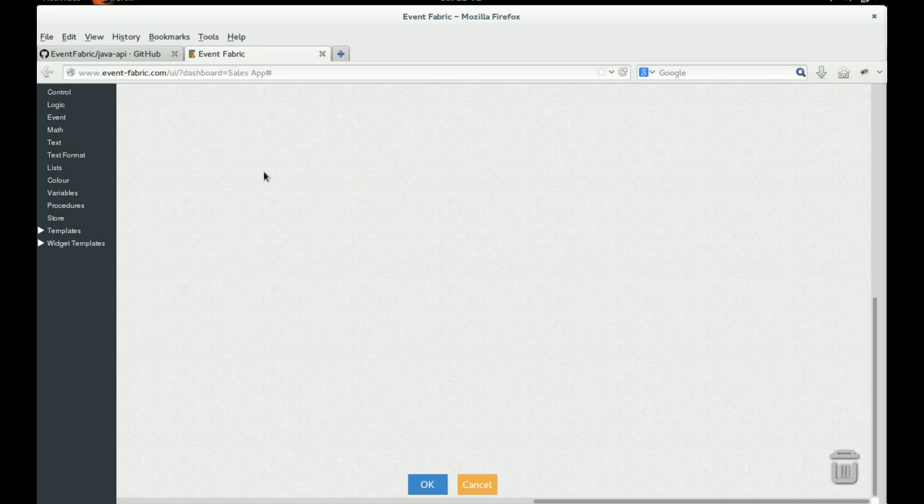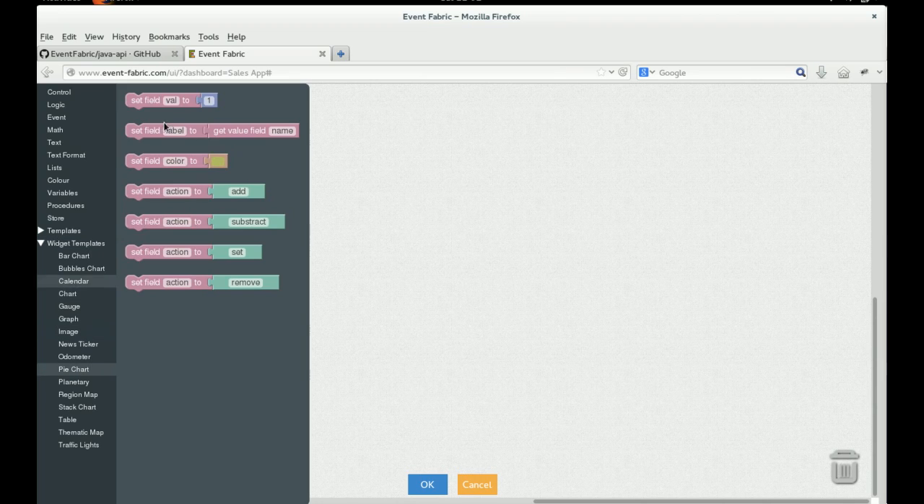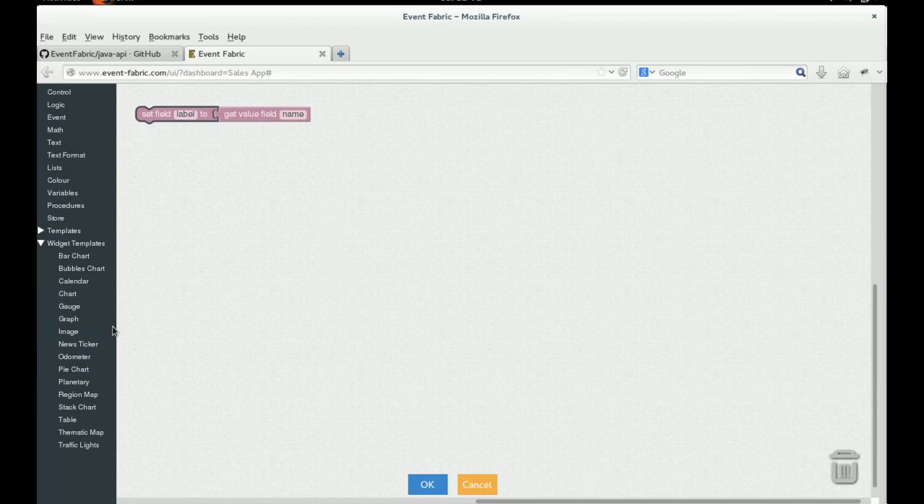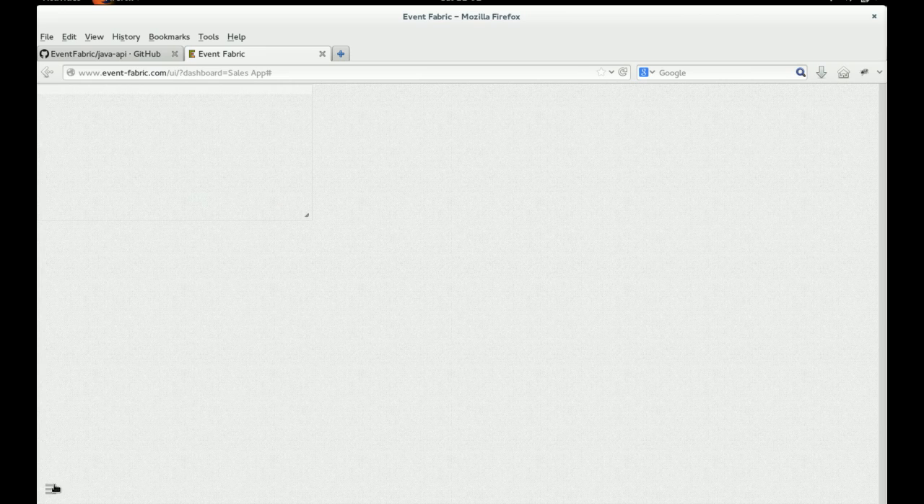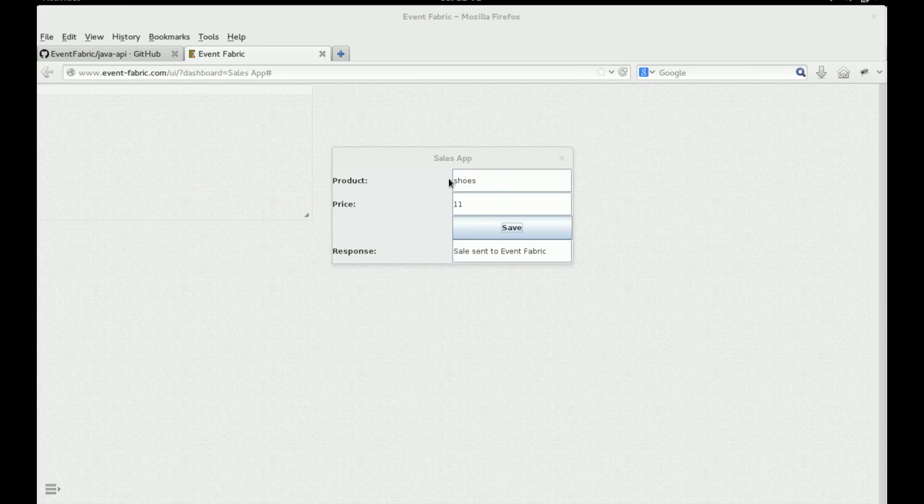In this case, we use a transformer to specify to the pie chart what kind of information we want to display. We have a template for each kind of widget. In this case, we need to set label and val. Label is the different kinds of product, and the transformer should get it from value.product.name. Val is 1 because we want to represent how many sales we have per product, so each event that we receive is a new sale.